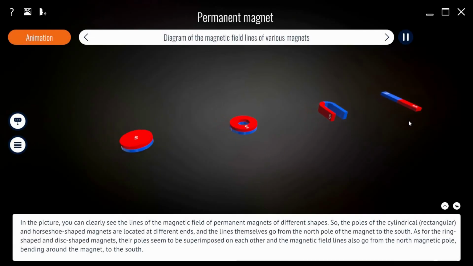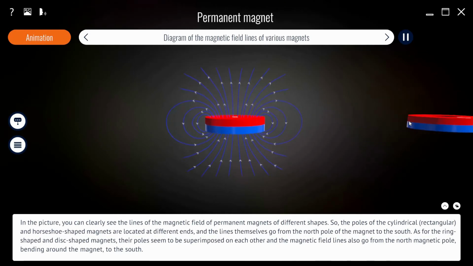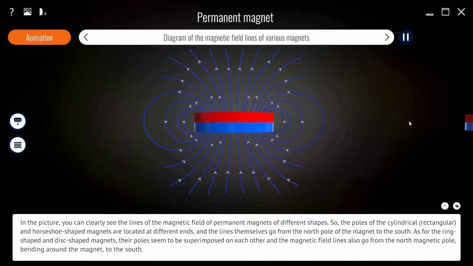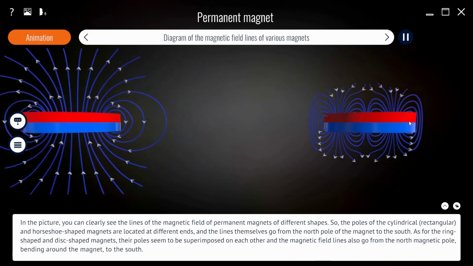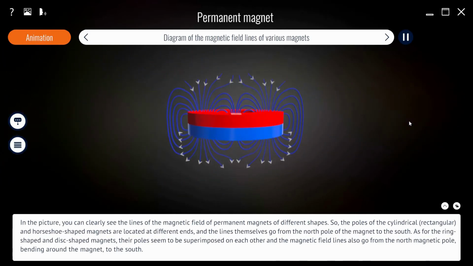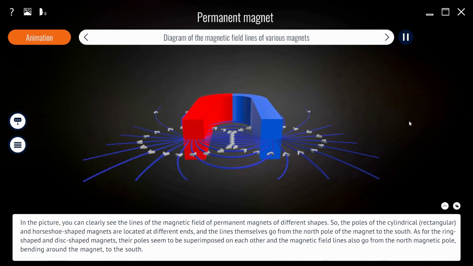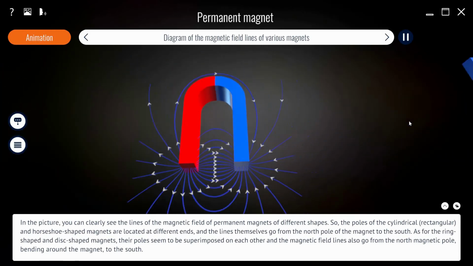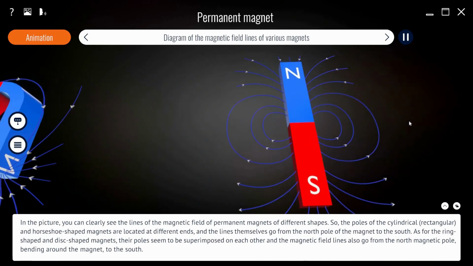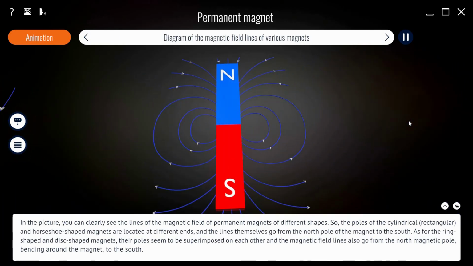In the picture, you can clearly see the lines of the magnetic field of permanent magnets of different shapes. The poles of the cylindrical and horseshoe-shaped magnets are located at different ends, and the lines themselves go from the north pole of the magnet to the south. As for the ring-shaped and disc-shaped magnets, their poles seem to be superimposed on each other, and the magnetic field lines also go from the north magnetic pole.